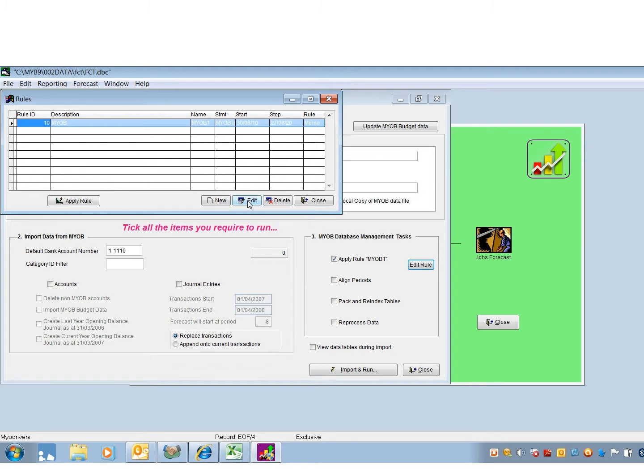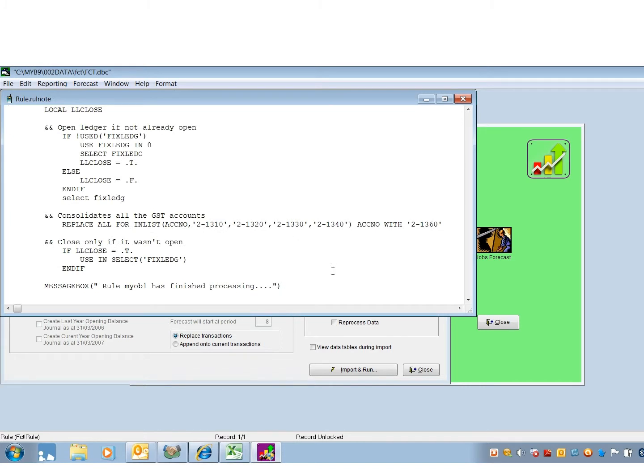We click on the edit button, and here is where you find the script for the adjustment of consolidating all the GST accounts. Now in some cases you won't have to change anything, but in others you will. So the idea is to write down the various different GST accounts that you want to consolidate, then come along into the script where it says consolidations all the GST accounts. Replace all for in list account numbers, and there are the account numbers.